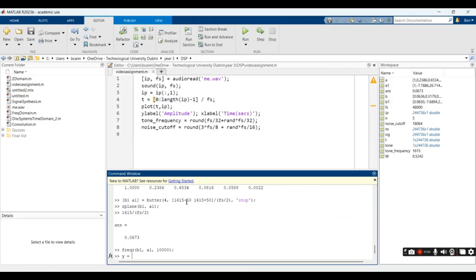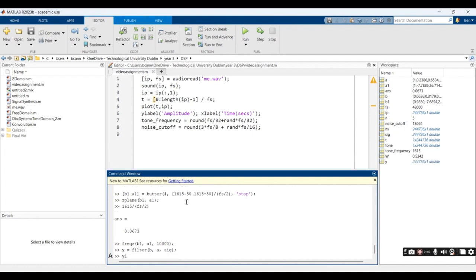So the B and A coefficients, I'm going to filter the signal using the first one. Filter B A sig, and then I'm going to filter Y, the output of one, into the input of the other. Filter B1 A1 Y. Right, and now I'm going to create my frequency axis.